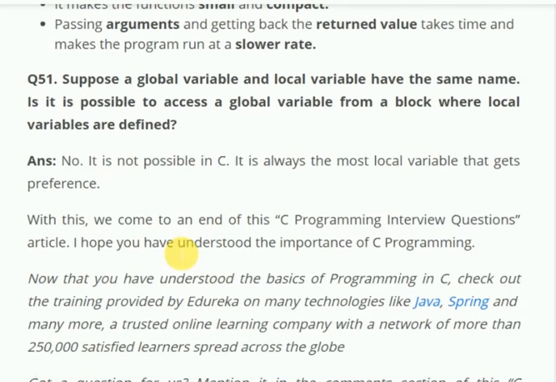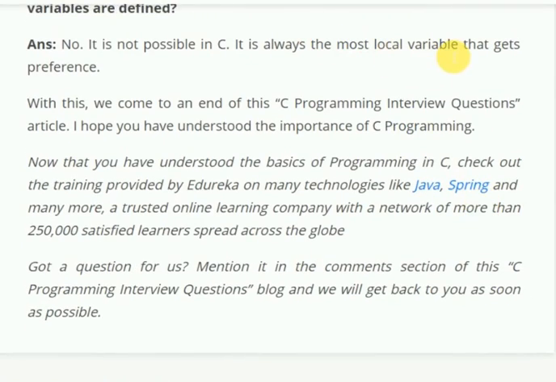Suppose a global variable and a local variable have the same name. Is it possible to access the global variable from the place where the local variable is defined? No, it's not possible. It is always the most local variable that gets the preference.